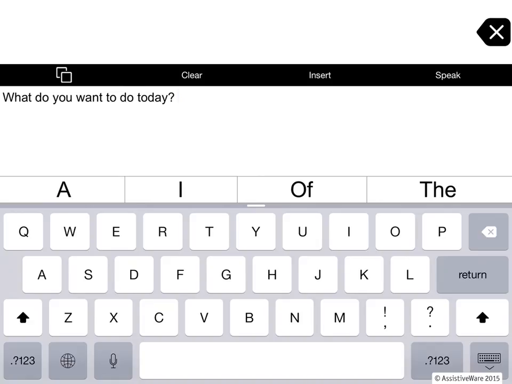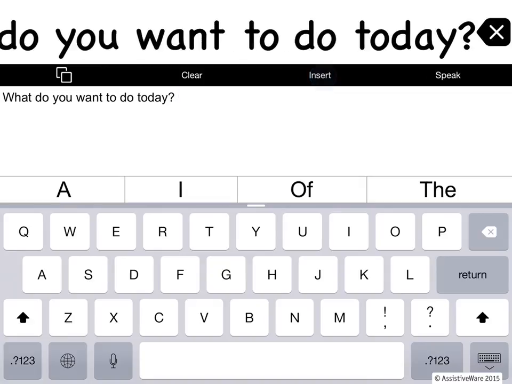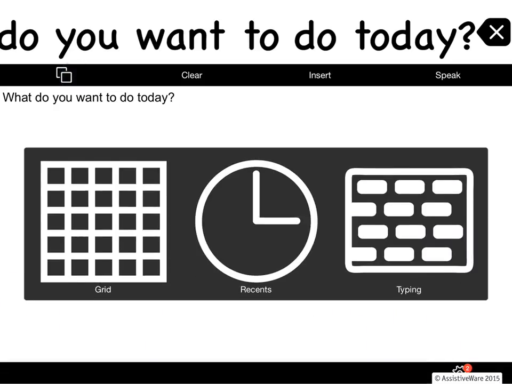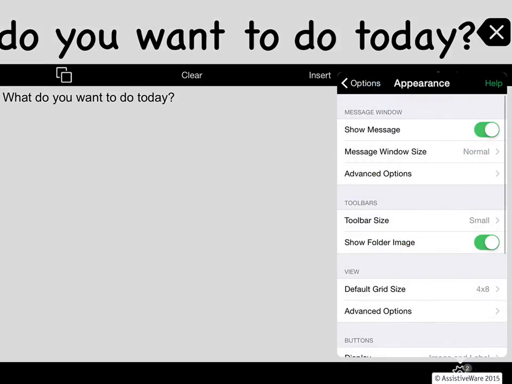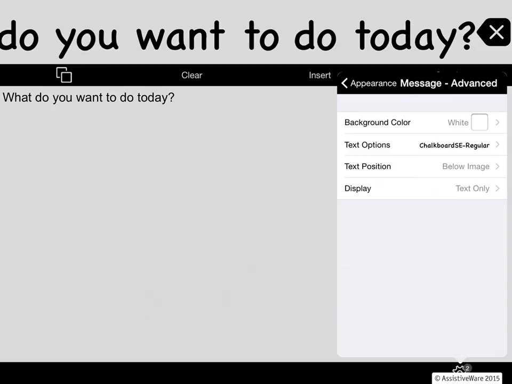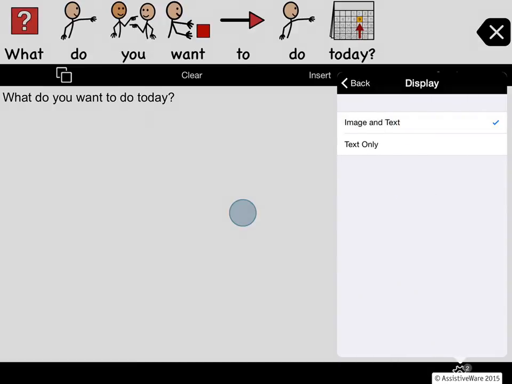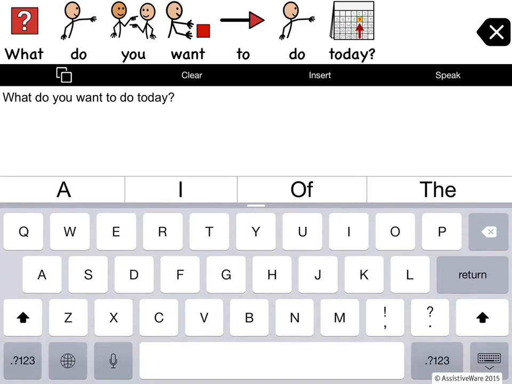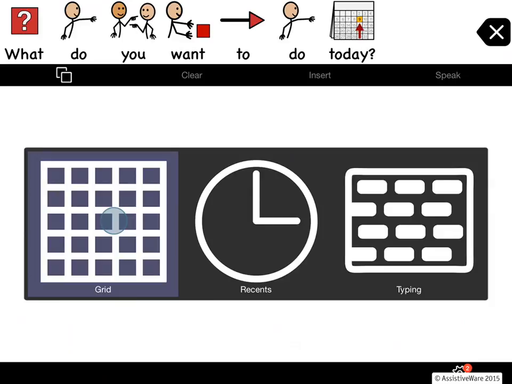So once I've typed this message, I have a number of things I can do. I can speak it. What do you want to do today? I can insert it. And actually, if I would have turned on the symbols, let's have a quick look how that would look like. So I go to my message window options and I say image and text. You actually see that it symbolizes the text. So let's go back here. Then I can clear the message. So that's not clearing the message window because there I use this button here for, but it's clearing my text view. And if I want to go back to the grid, I tap here and then choose grid.